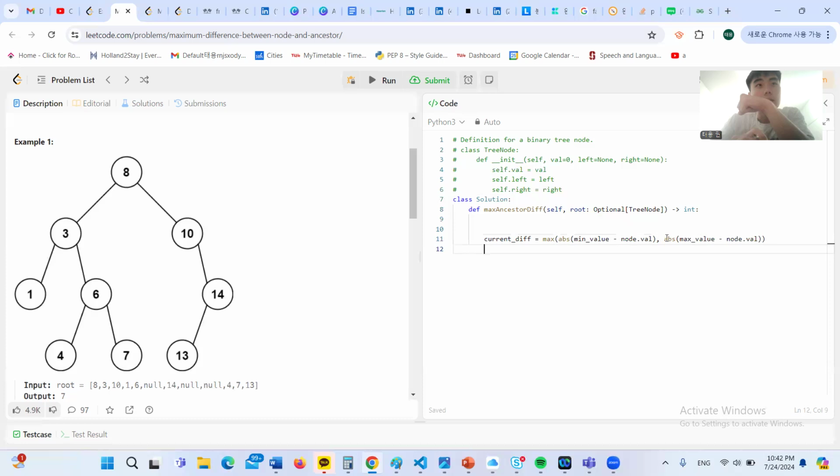What will be the maximum difference? The maximum difference will be the max of, because we're constantly comparing the difference of the previous calculation and the current difference, right? So that will be max diff, another recursive call here, and then current diff.